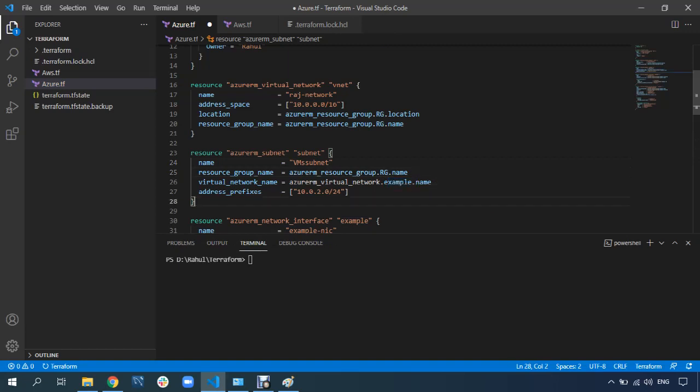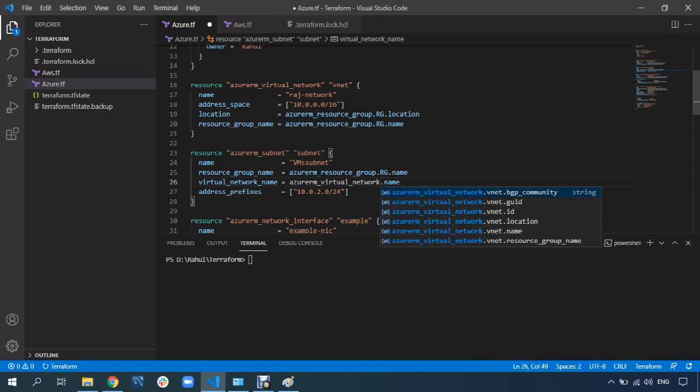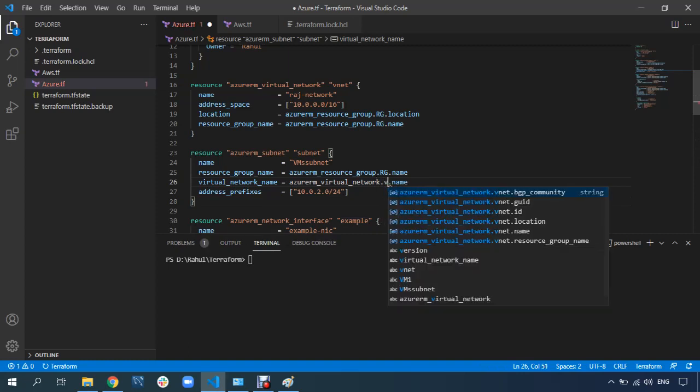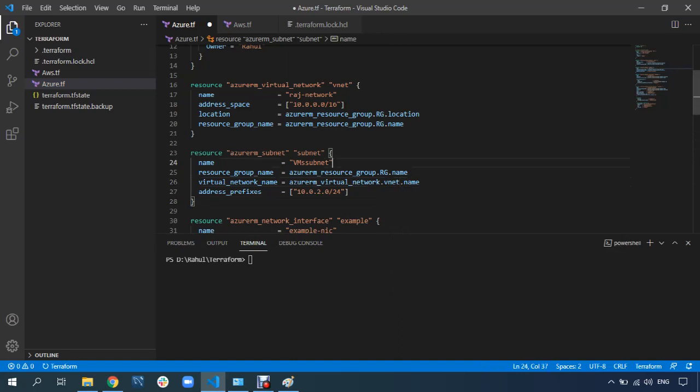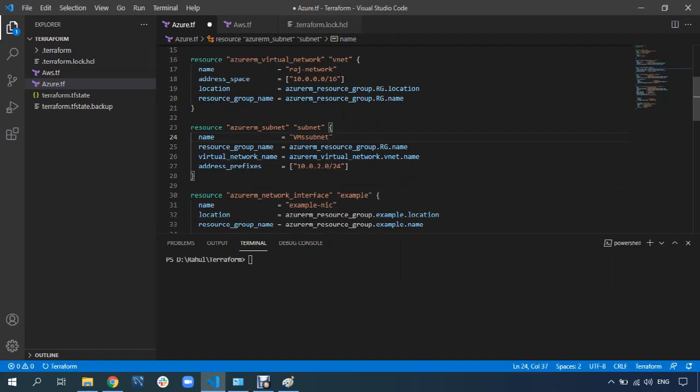And again, the resource group, this is rg.name, and virtual network name. So what should be the virtual network name? In this case, if I want to refer to this resource, that is virtual network, then I have to use azurerm_virtual_network dot vnet dot name. So I have to replace this example with vnet dot name. So now it is perfectly fine. The subnet address prefix, I'm taking it as 10.0.2.0/24. You can take as per your requirement.